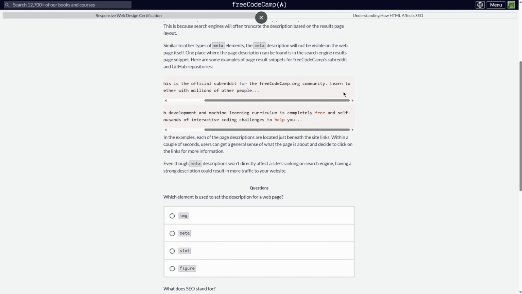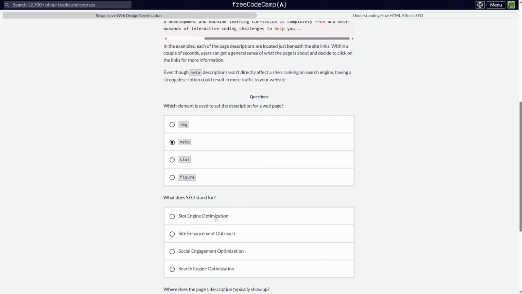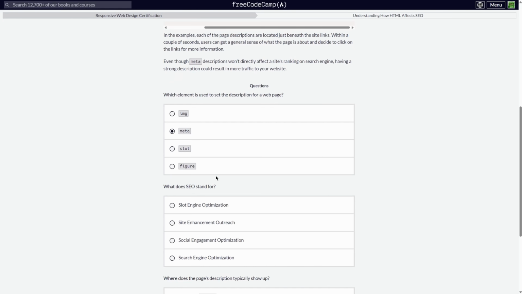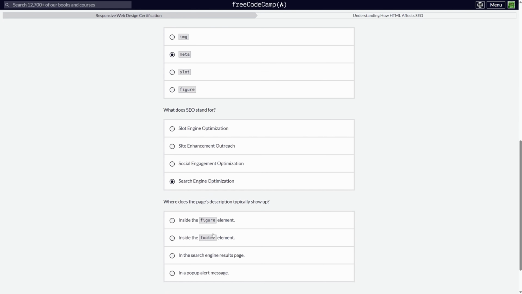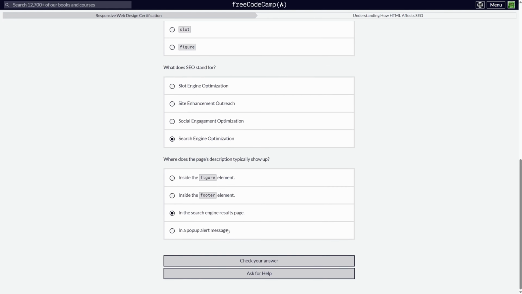Okay, questions. Which element is used to set the description for a web page? Meta, the meta element. What does SEO stand for? Search engine optimization. Where does the page description typically show up? Inside the search engine results page.